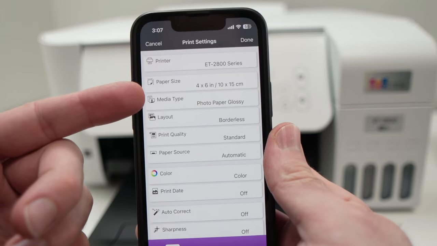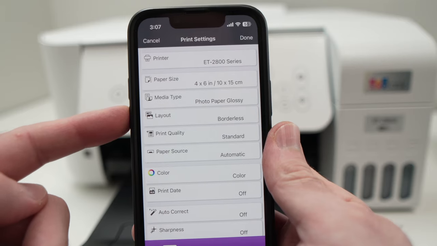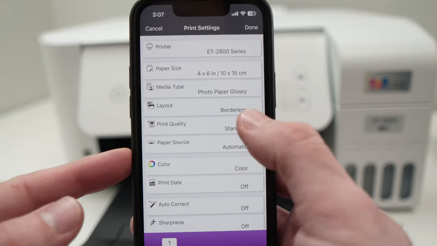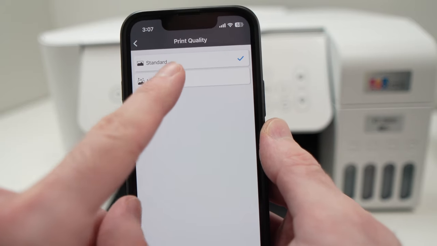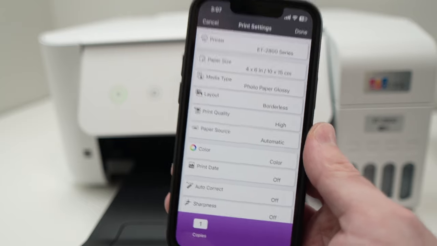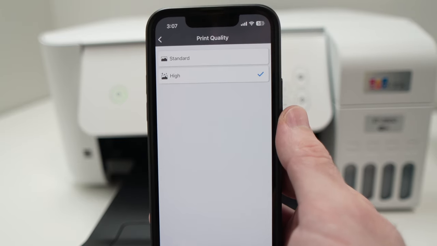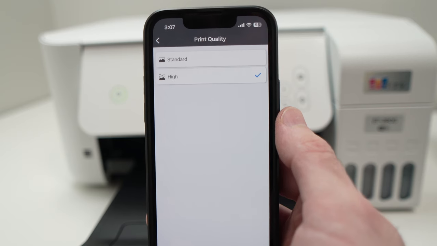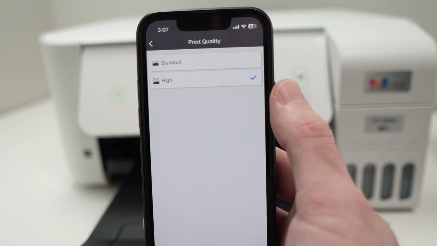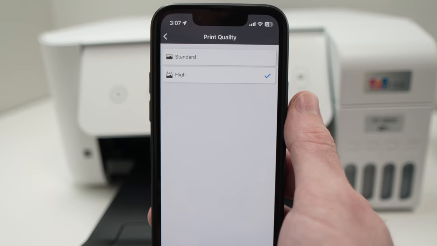Make sure the printer is the right one, the paper size is the right one, the media type is the right one, and if you want borders or not. And over here, there's print quality. Tap on it and choose high. This will give you obviously the highest print quality, but it will take more time to print because that's the trade-off. If you select standard, it will be able to print 3 times as fast, maybe 4 times as fast, but the quality won't be there compared to if you select high. It will take a lot more time, but the details and everything will be top-notch.